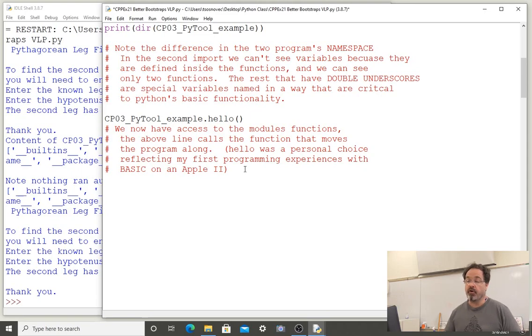The above line calls the function that moves the program along, and that's the hello function. The name hello was chosen by me. It doesn't have to have that name. Hello was a personal choice reflecting my first programming experiences with BASIC on an Apple II in the early 80s.